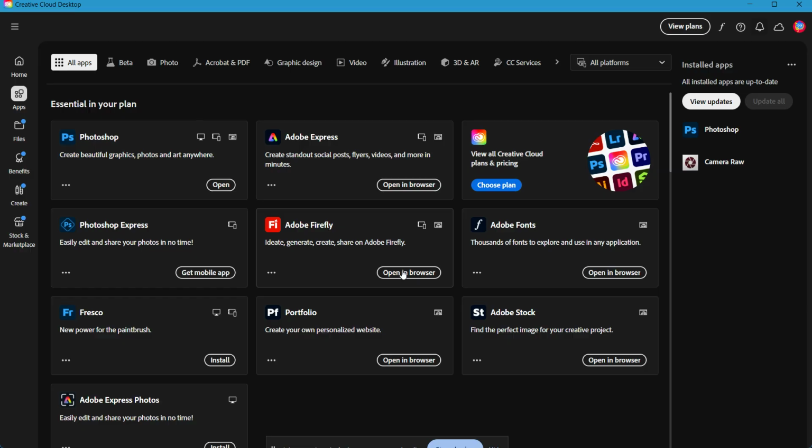Once the process is complete, Photoshop should disappear from your active apps list inside Creative Cloud. At this point, Photoshop has been successfully uninstalled from your Windows 11 computer through Creative Cloud. If you need to reinstall it later, you can always come back to the same app section and download it again from your Adobe account.